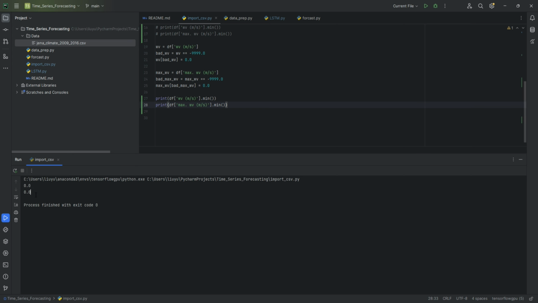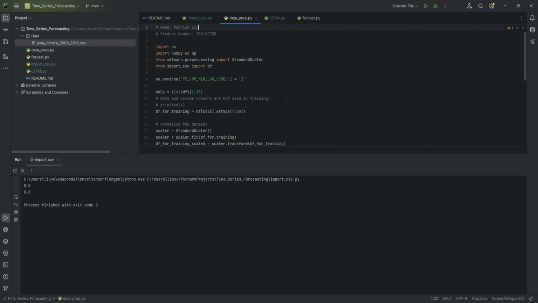All right, next up, let's move on to data preparation, which is going to be used for building our model. So before anything, we're going to import some libraries. First of all, import our operating system. Next up, we're going to import NumPy as np. We talked about this last time, used for manipulating tensors and matrices and stuff like that. We're also going to import from scikit-learn preprocessing our standard scaler. This is going to be used for normalization.